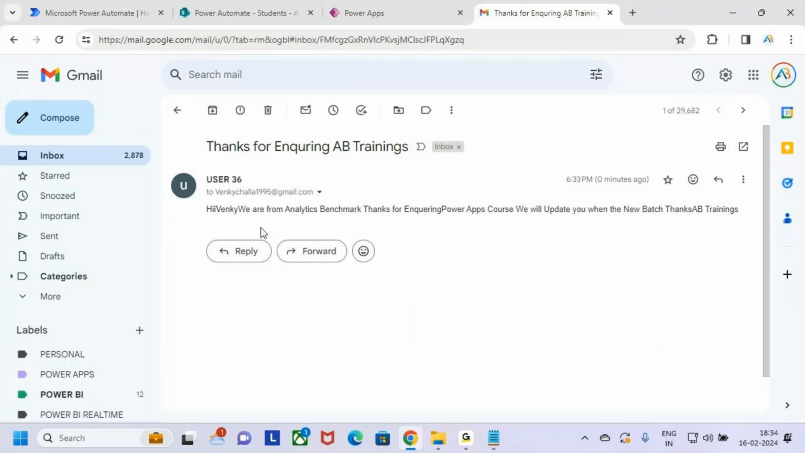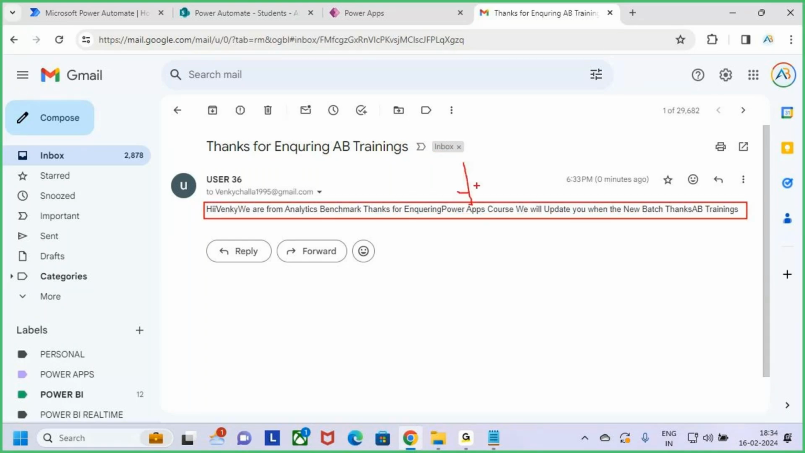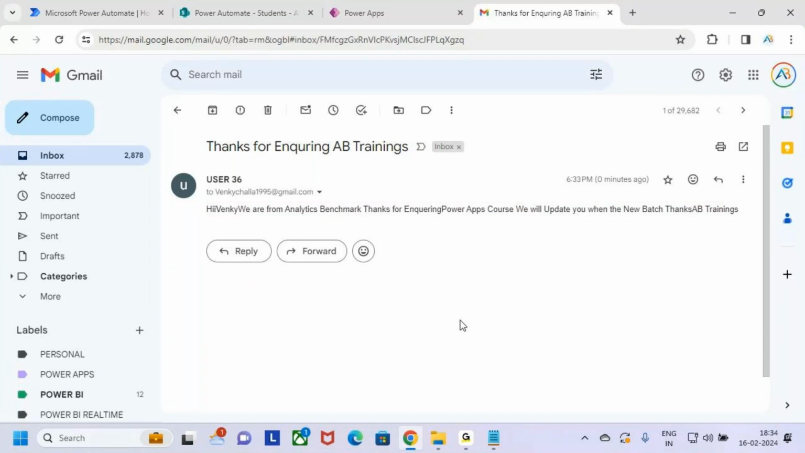Now what is the body I kept there? So hi Venki, we are from Analytics Benchmark. Thanks for inquiring Power Apps course. We'll update you when the new batch will start. It is in one single line. Even we are not able to keep it in one line after the another. So from Power Apps itself, we are able to send the emails to the users.